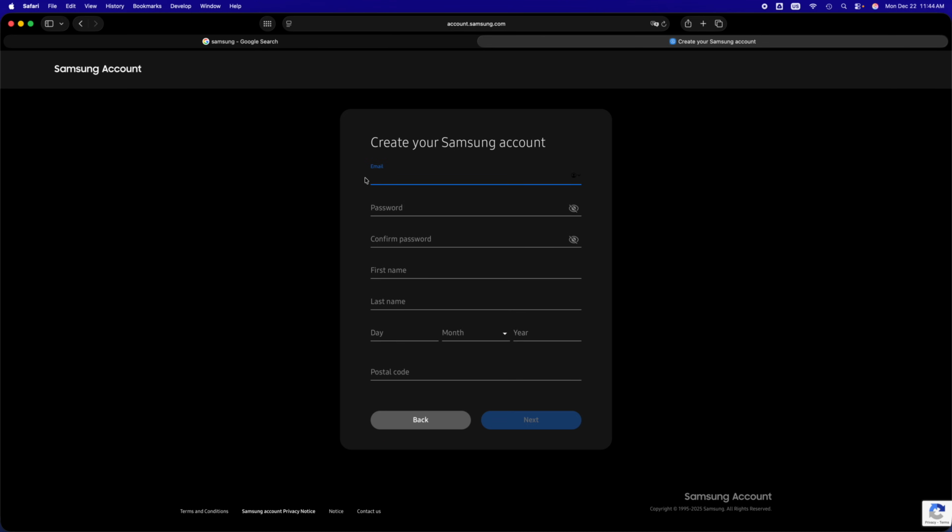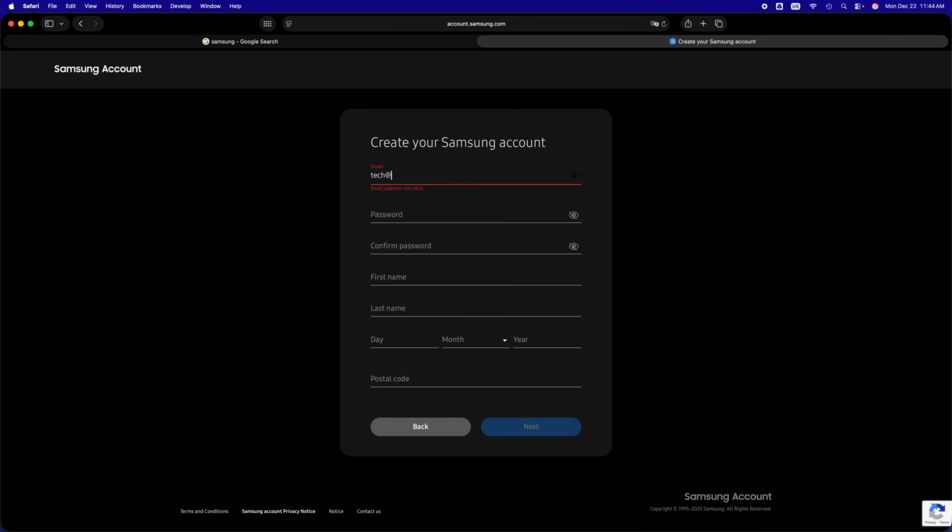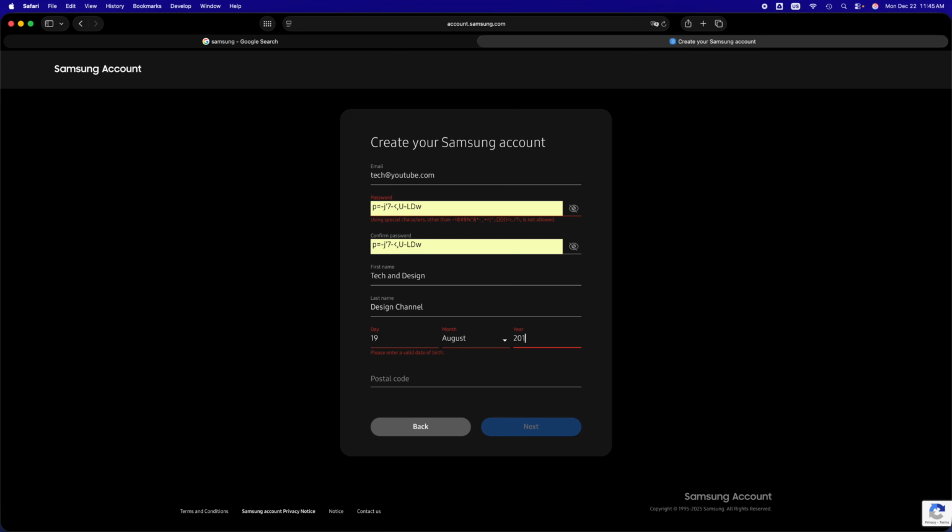Once you do that, it's going to ask you for your email, create a password, confirm the password, first name, last name, date of birth, and postal code. So we're going to just fill this up. All right, so once you fill up everything, just put on next.